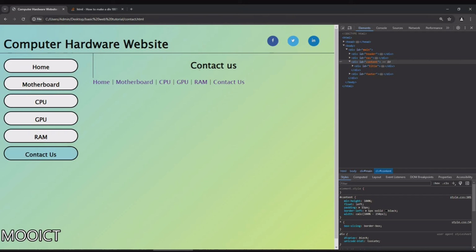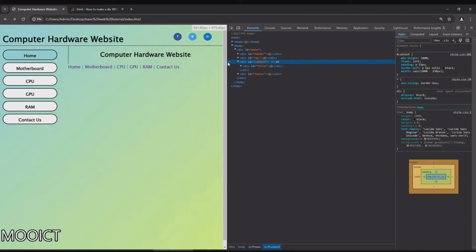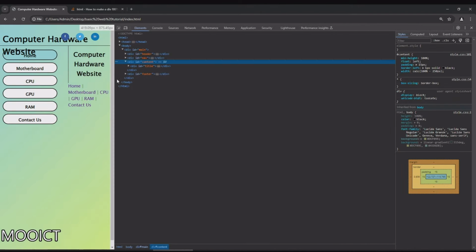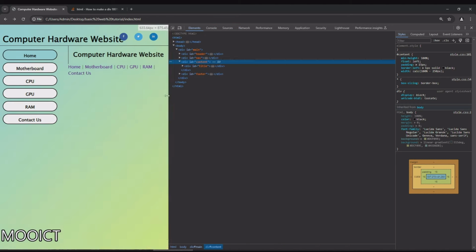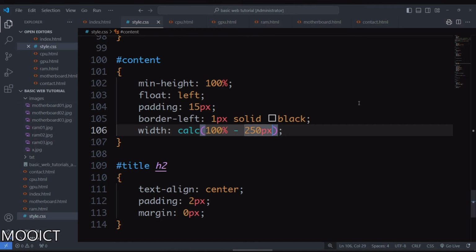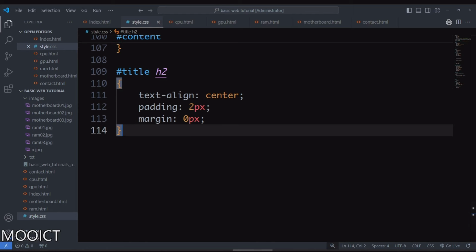So what that would do then is our content is going to be the 100% of the screen, right? But it's not going to go to the navigation bar. Okay, so it's just going to be responsive just around here. Okay. I'm going to get rid of that just as an example. Okay, so now we have done that.